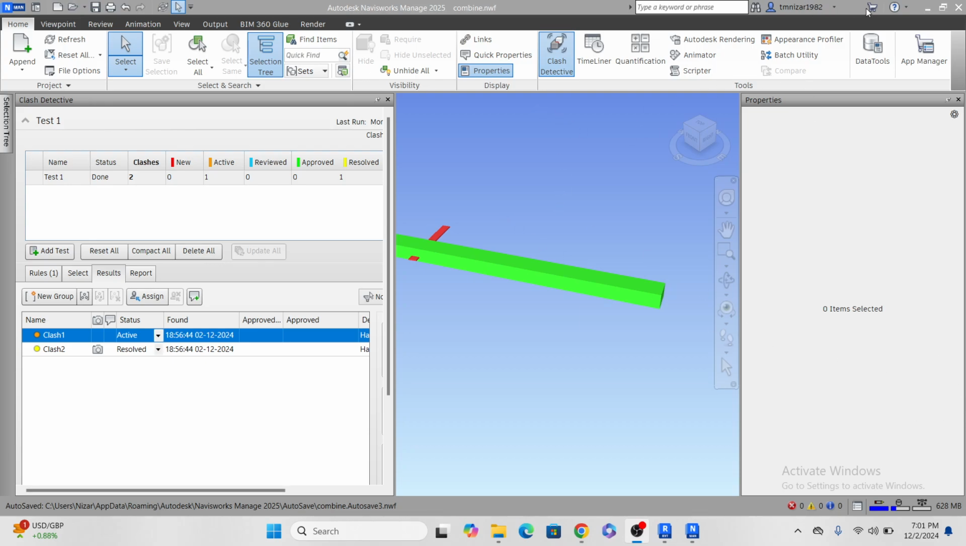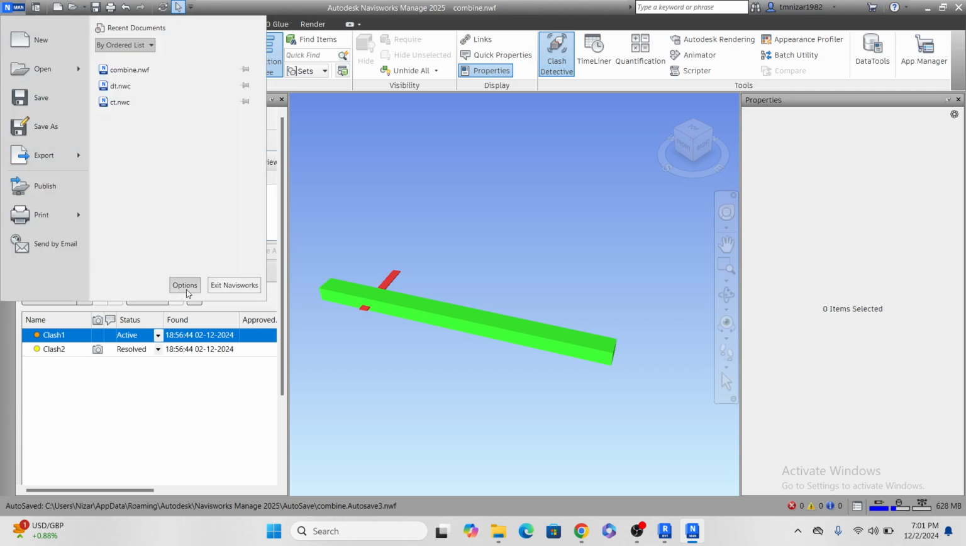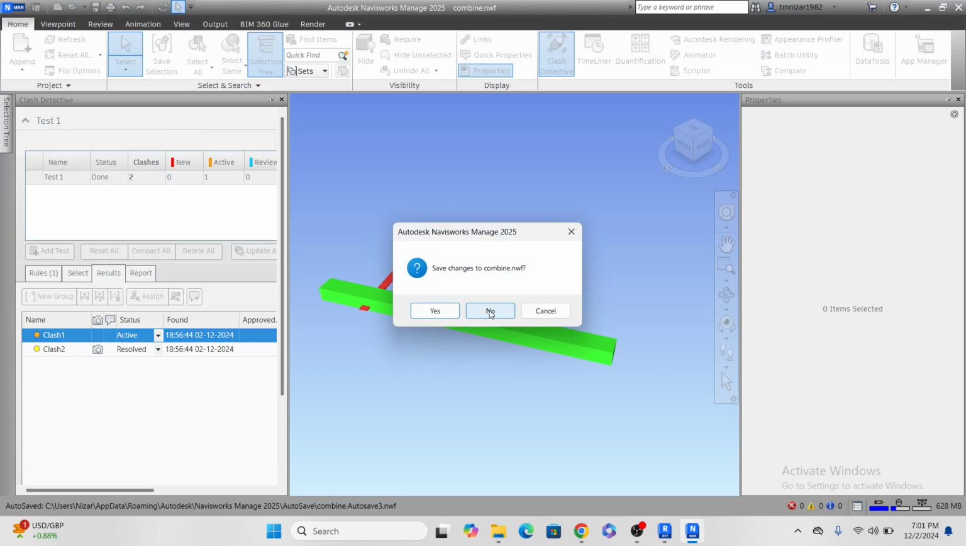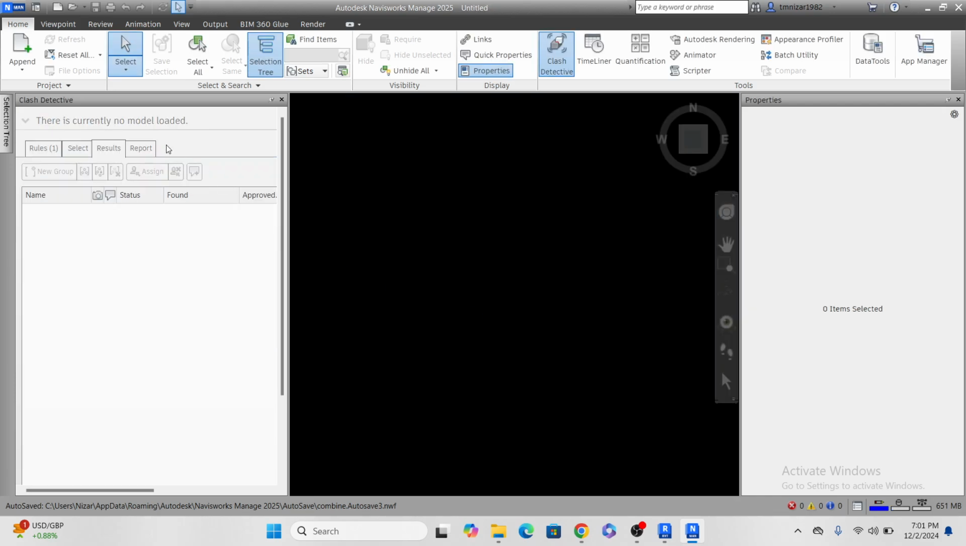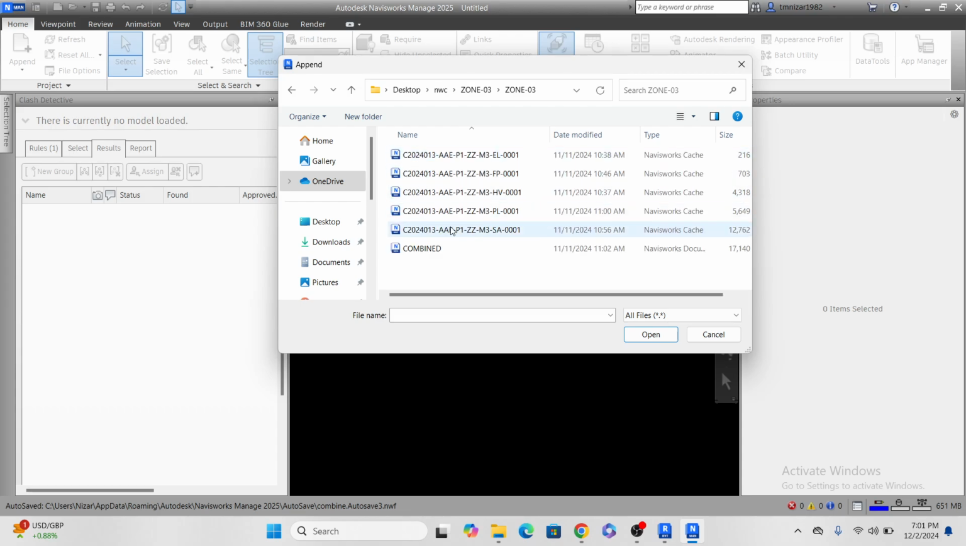Okay, I forgot to show you something because I brought this file to show you mainly. Let's close this one. You can close here. So I brought some files. So let's go. This is the file.